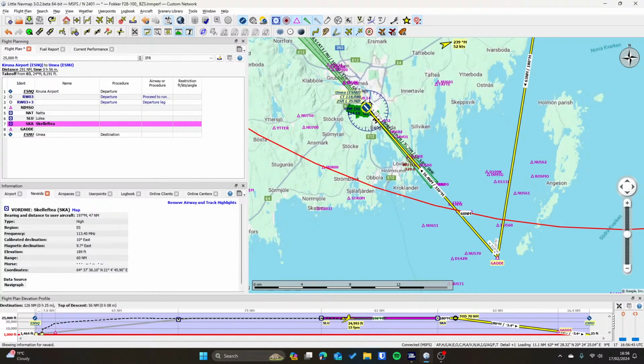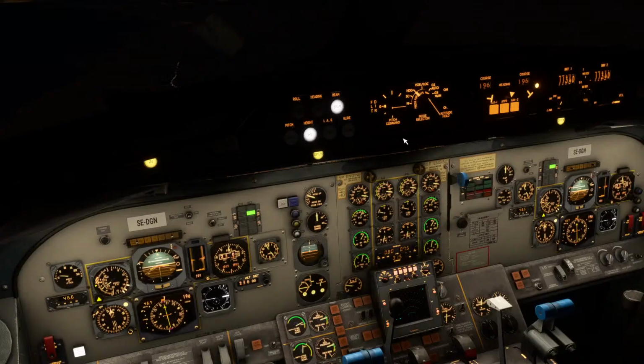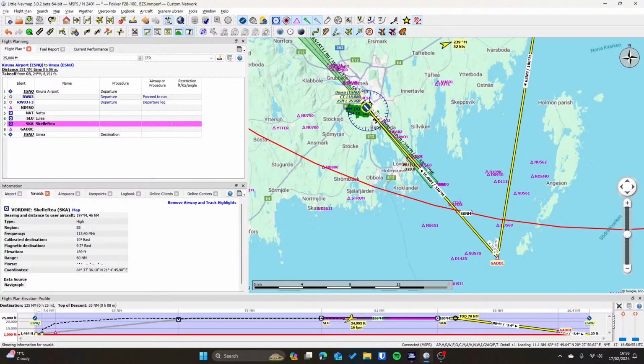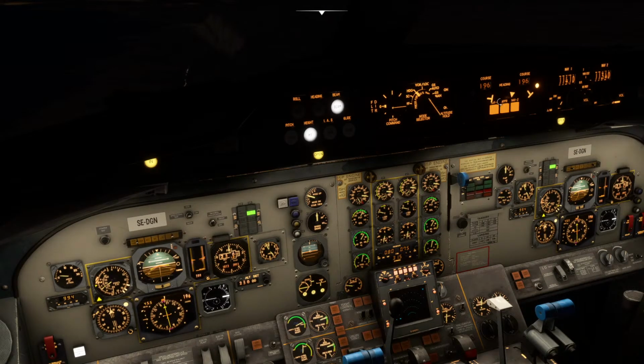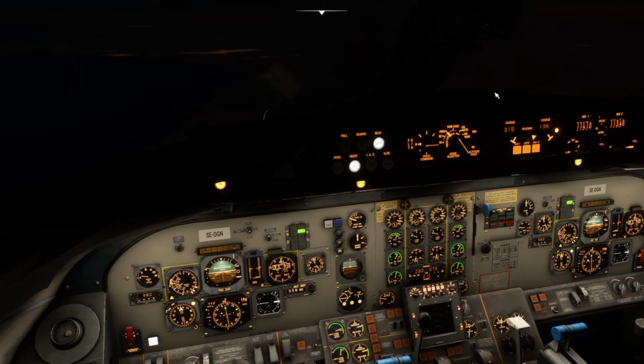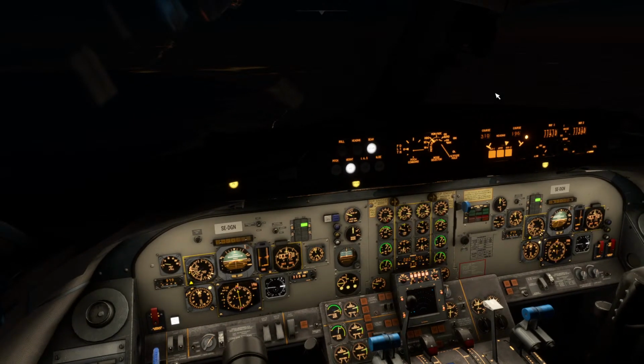So what I want to do on Nav1 is set up 310 degrees to 114.10, and 310 degrees, which is the same as the ILS. Hopefully it will all make sense.